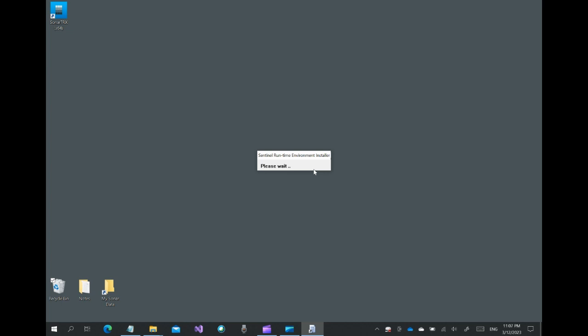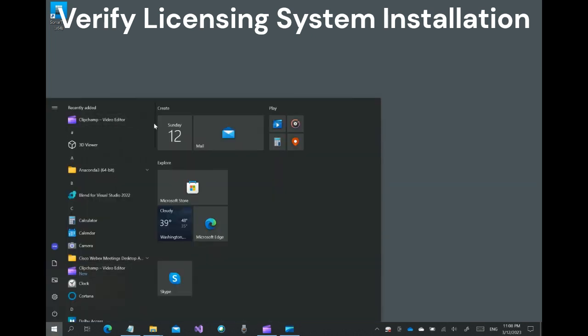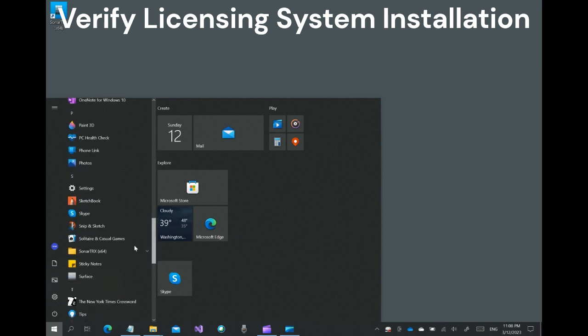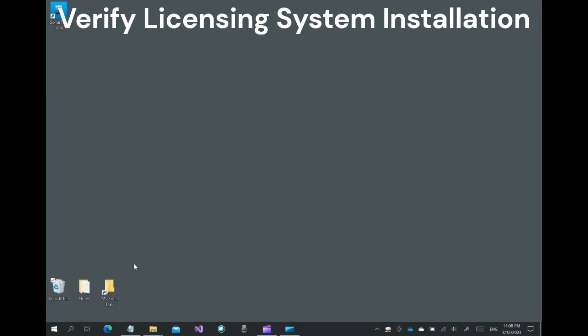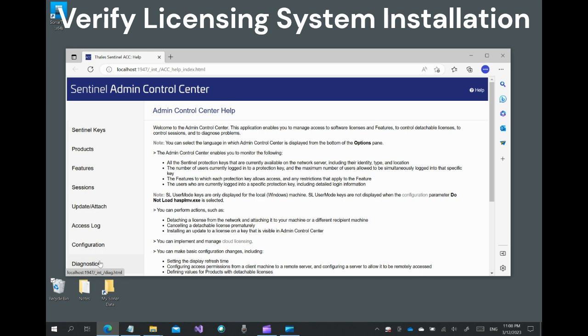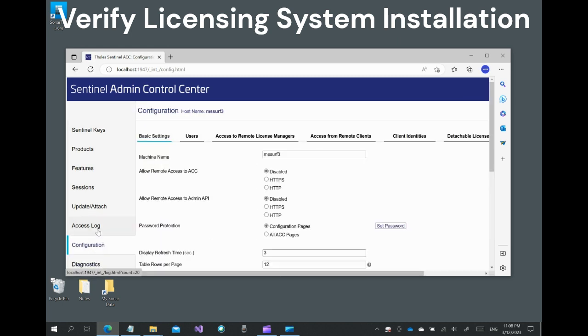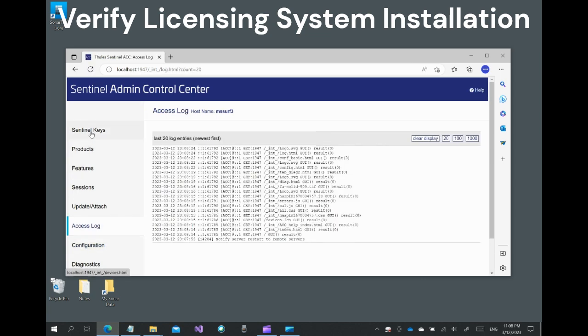The Sentinel Runtime Environment is a system provided by Thales Group, and is a licensing system used by a large number of software products. The licensing system installation succeeded, but how do we know that it actually got installed, and how do we know that the service is running? In order to check that, we use the Admin Control Center shortcut, which will open the licensing system's localhost web page with your default web browser. Within the Admin Control Center, you can view available licenses and check the status of the licensing system.